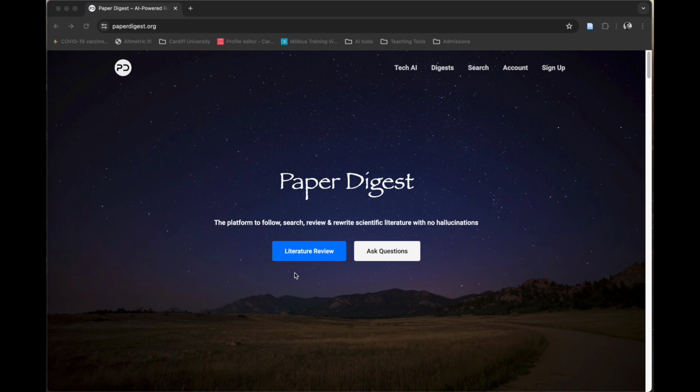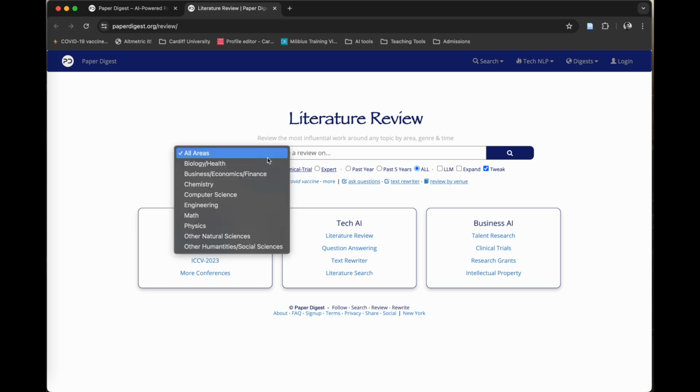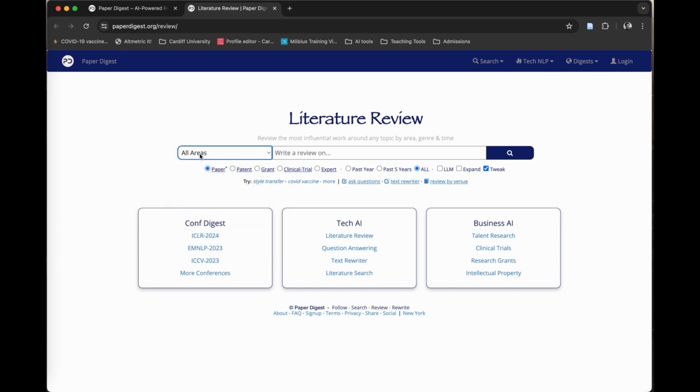So this is a website called Paper Digest, which you can access at paperdigest.org. It's a really nice tool for getting a literature review started or to investigate a new research area. If you click into literature review mode, then you can use the drop-down menu on the left here to refine the research area. So you could restrict it to biology and health or to maths or physics. I tend to leave all areas selected, so it gives me the broadest possible range of papers.